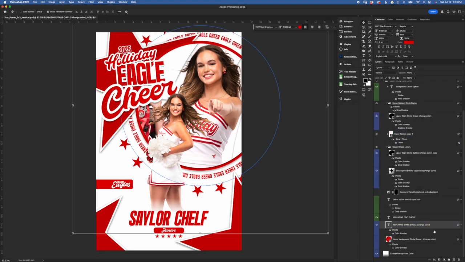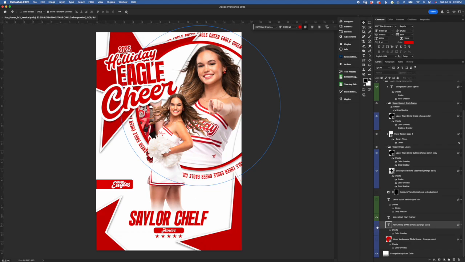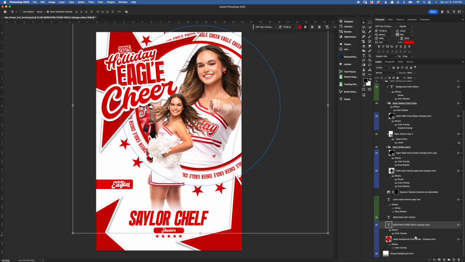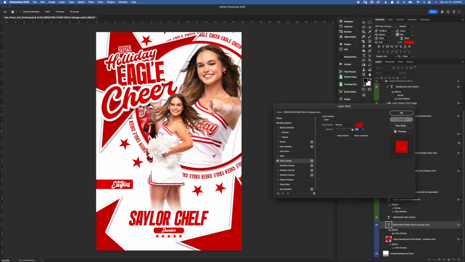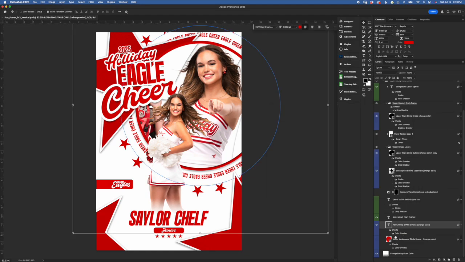We'll turn that off. Here we have repeating stars circles. So if I turn that off, you can see we lose the stars. If you don't want them, just turn it off. If you do want them and you want them to all be the same color, just double click the word color overlay, same thing that we just talked about. If you decide that you want to make them different colors, so for example, you have this background turned on and you want them to show up here, it's not difficult.